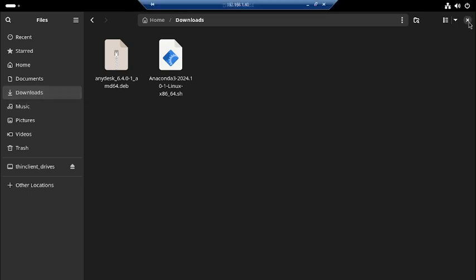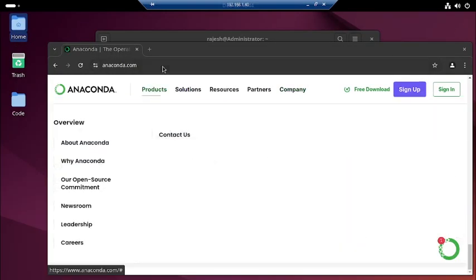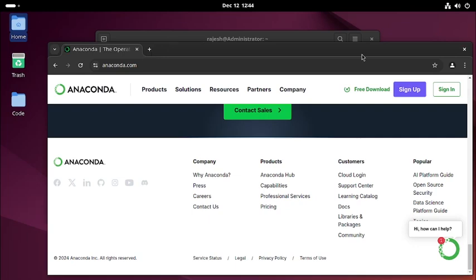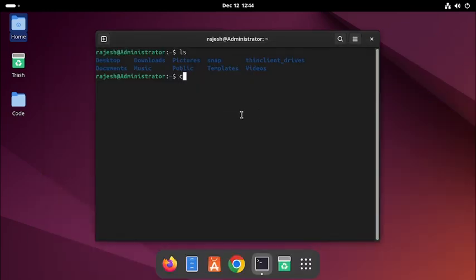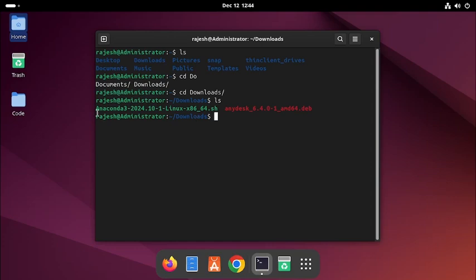Okay, so in the command section I am going to locate the file. So where do I need to go? The Downloads folder, right? Now you can see Anaconda here.